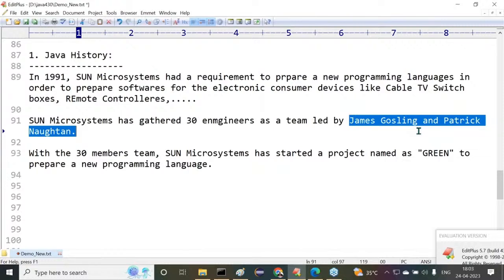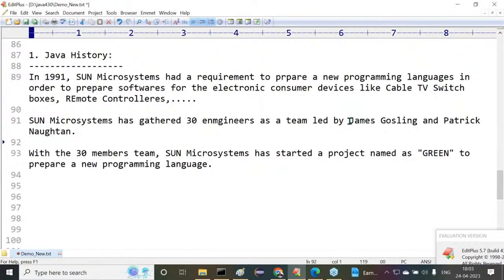At the startup point of time, James Gosling was the lead. But the actual key person in this entire Java journey is Patrick Nathan. Still Patrick Nathan is available with Java, still a part of Java. Understand it now? Okay, leave this one. But most people say father of Java. Who is the father of Java? James Gosling is the father of Java.